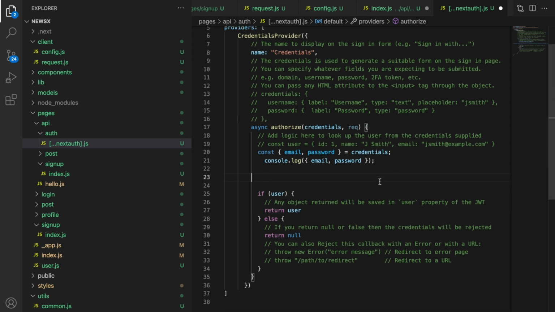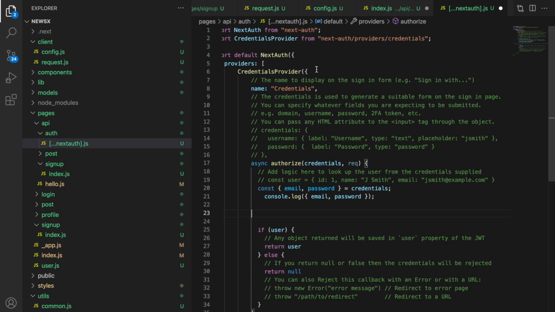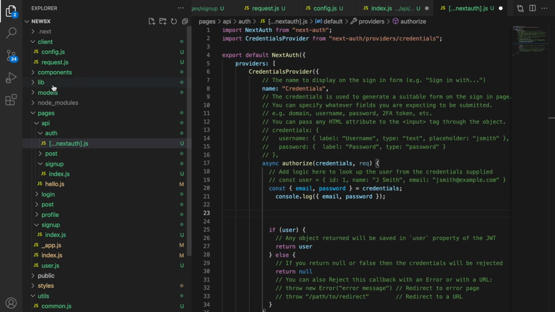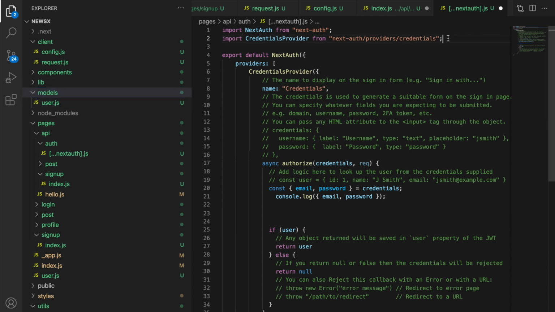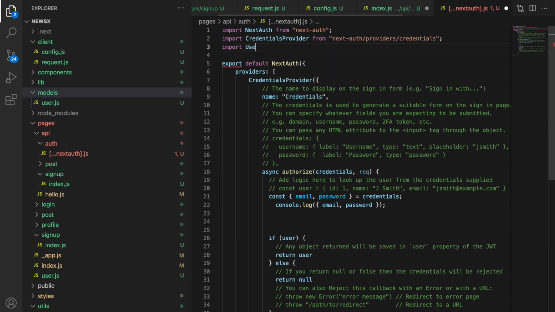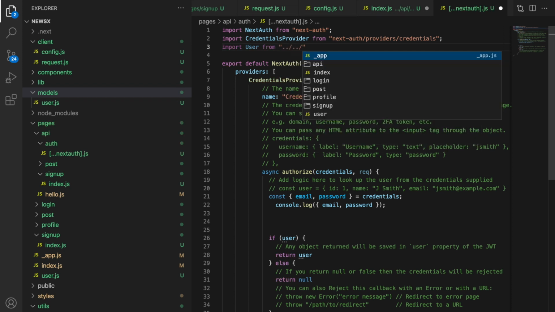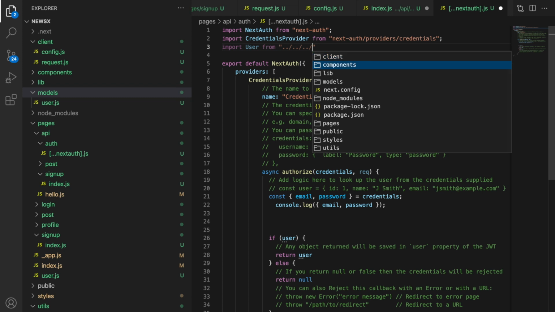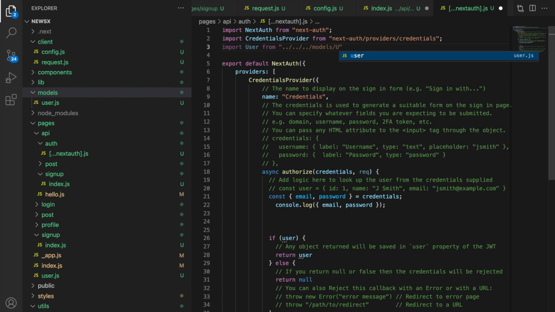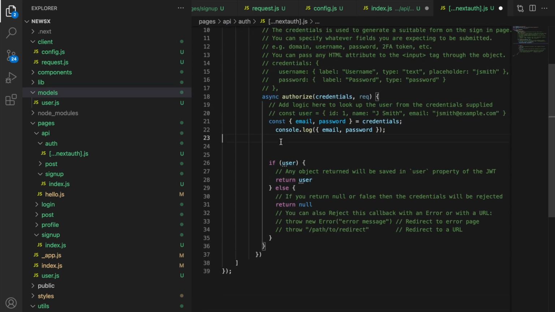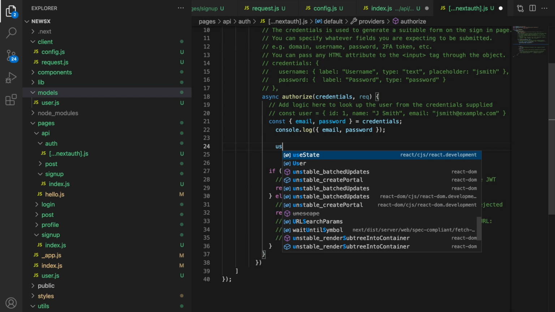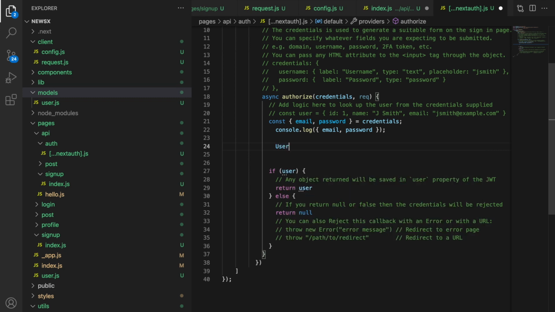Next thing, what are we going to do after the credentials? We'll use our user model. So here we have our user model. Simply import user from models, and then user. So this is our user model to find the user from the database. So we're going to say User.find, and here we're going to say findOne.